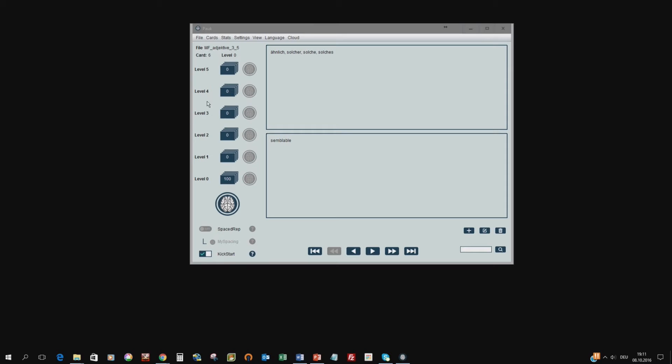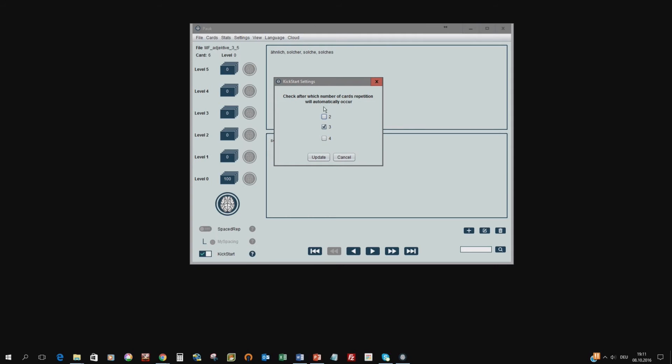In addition, we have the settings for smaller packages. The packages of 20 are given, but in the settings you can customize the smaller packages 2, 3, and 4. So depending on your learning style, you should just try out which is the right size for you. You can customize this in the settings menu and update it.